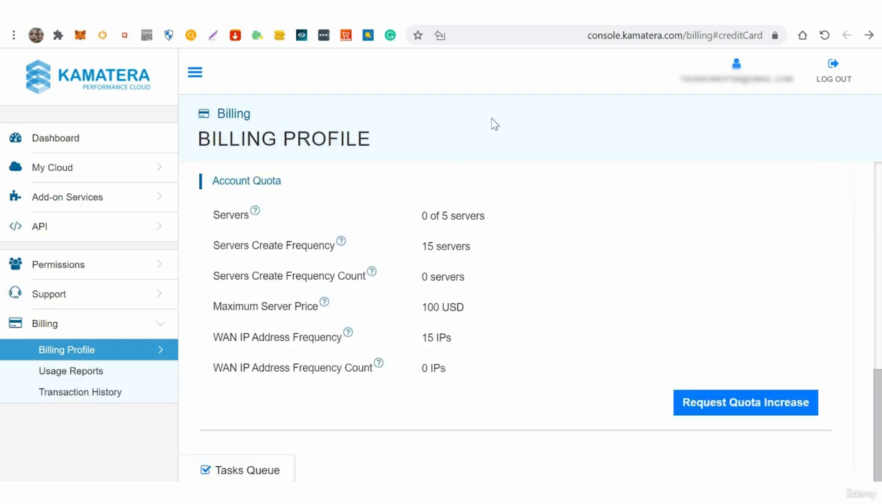Now, after you have filled out all of your billing information, you will get your billing profile with the number of servers you can have, from 0 to 5. Servers create frequency, 15 servers. Servers create frequency count, 0. Then you have the maximum server price of $100. And of course, if you need more of this, you can also request a quota increase. When you request the quota increase, you will get an account manager and you can discuss your increase with him.